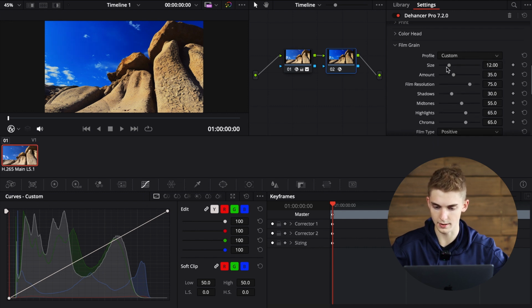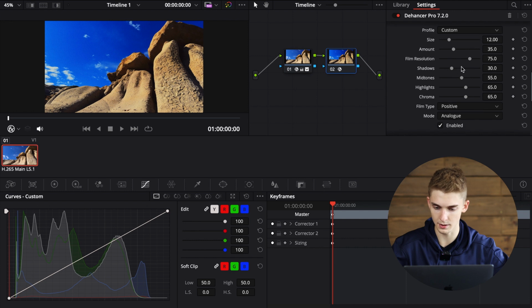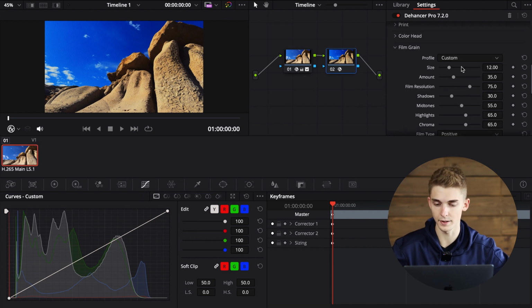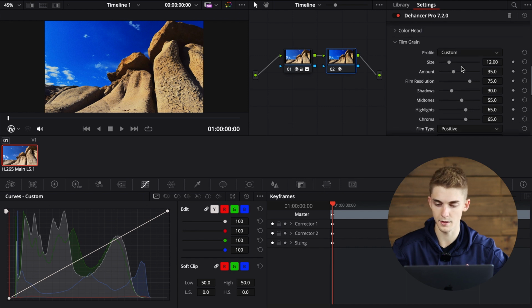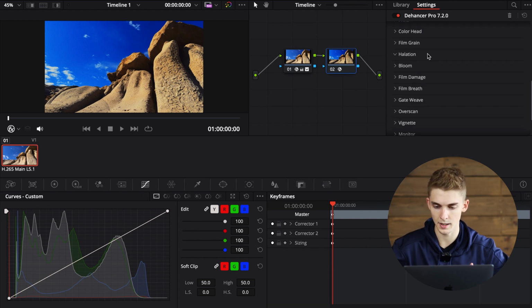You can change things like the size, the amount, the resolution, and you can also make your grain either colored grain or monochromatic grain, because in real film, like I said in the other video, you would never get monochromatic grain in a colored film picture. It'd always be colored grain. So it's really cool that they allow you to do that.